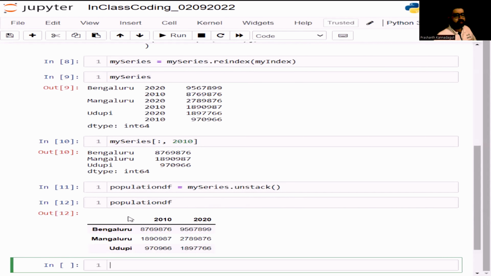See, the 2010 and 2020, which were being used as an index in the series, have been moved to the top. So two separate columns have been formed. Now you're also able to access the same data if you want. In Bengaluru 2010, what happened? You can see that. In Bengaluru 2020, what happened? You can do that. But the interconversion was pretty easy for us, right? So this is the use.